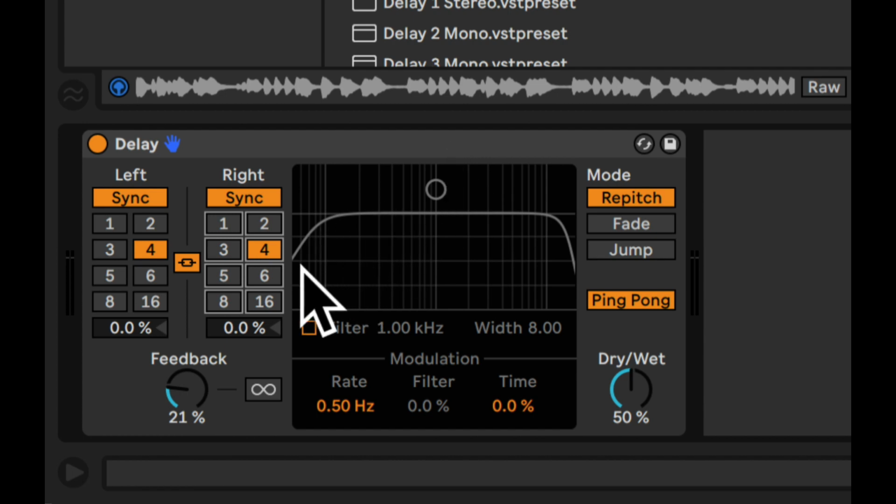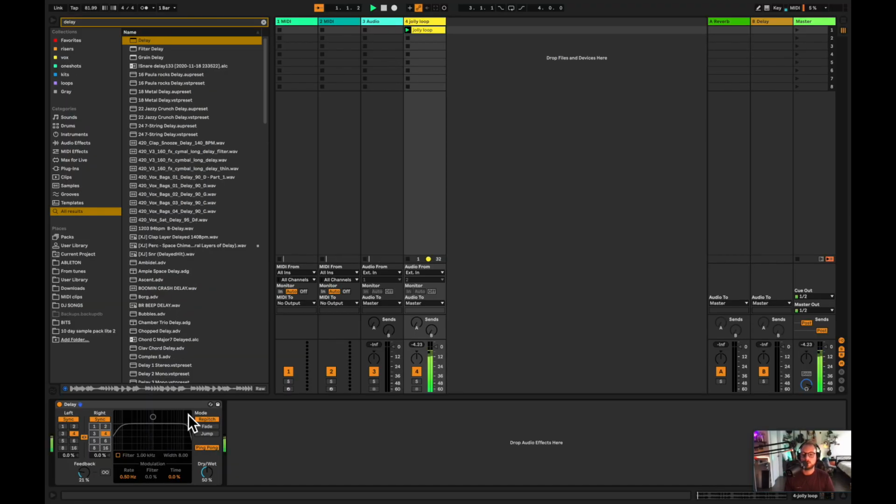Let's see how that sounds. I'm going to zoom out. So before I get really started, I'm actually just going to go ahead and deactivate the delay just so we can hear what our sample sounds like without any delay at all. So I'm going to go ahead and deactivate it. Okay, great. Now I'm going to turn it back on.